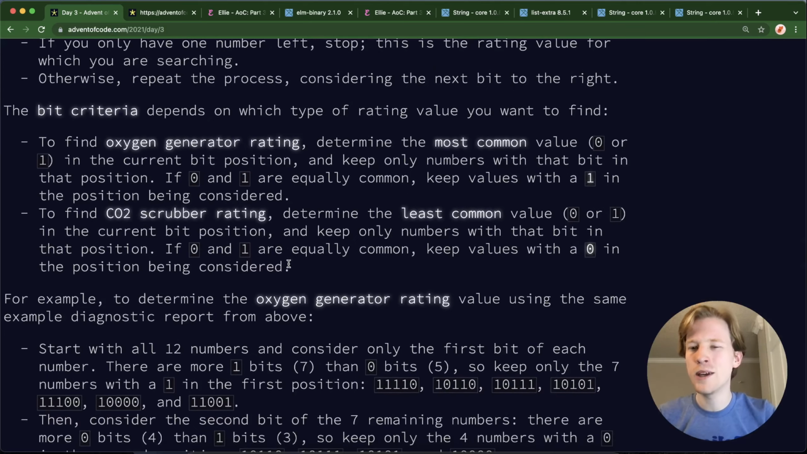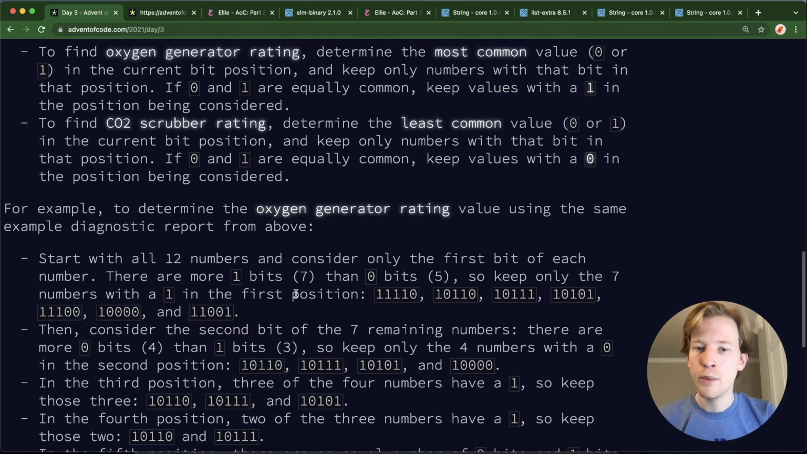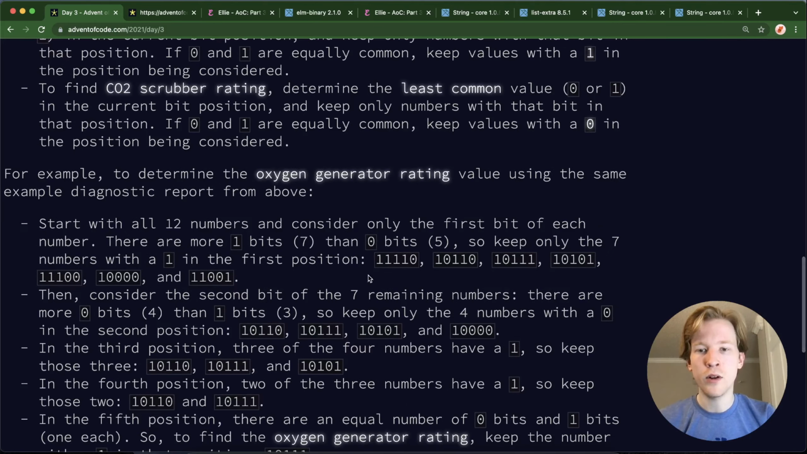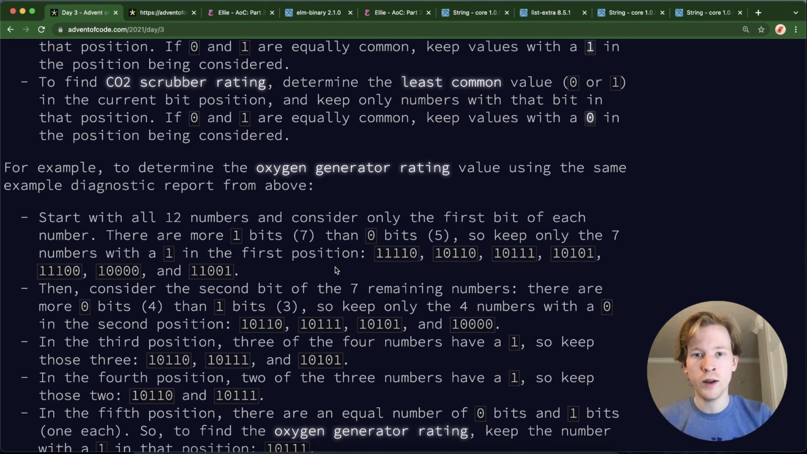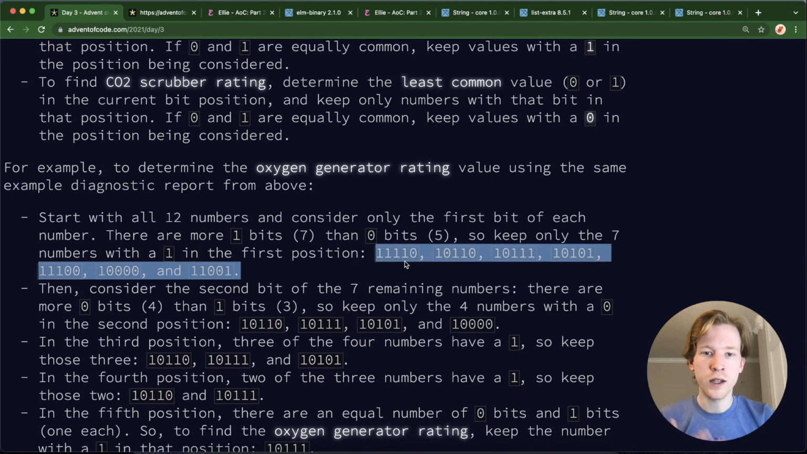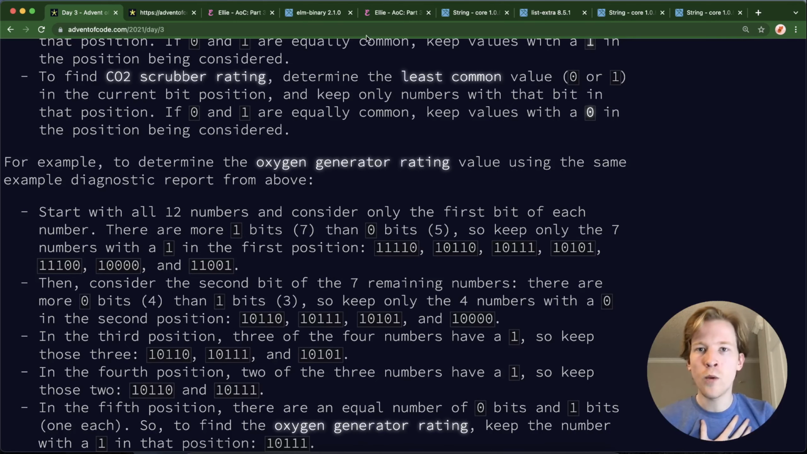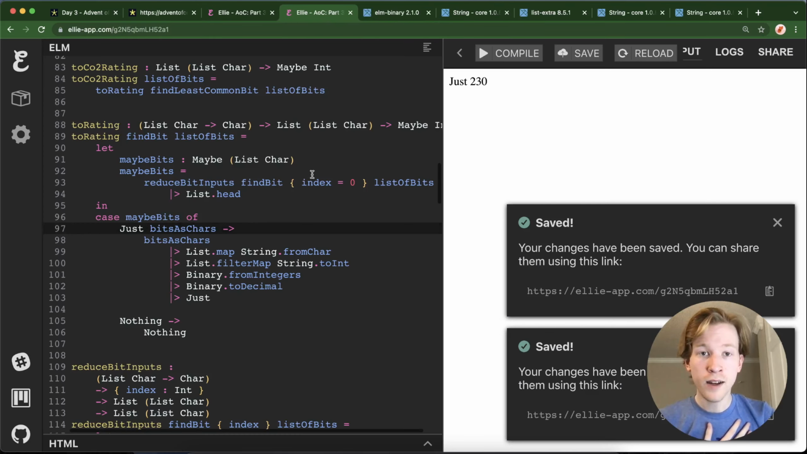So this is going to be a bit of a weird one to walk through. But if you go through the example from above, it started with all 12 numbers, and then it only filtered to numbers that started with 1. So let's see if we can walk through that piece by piece.